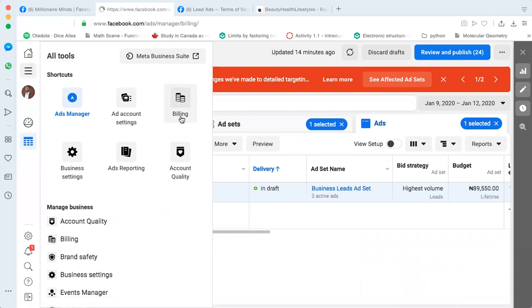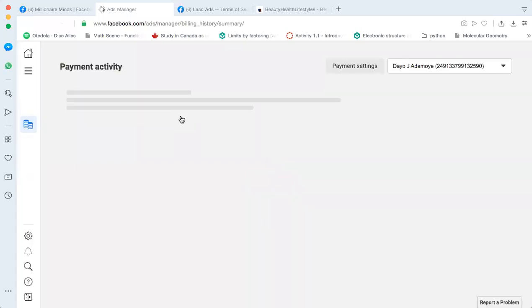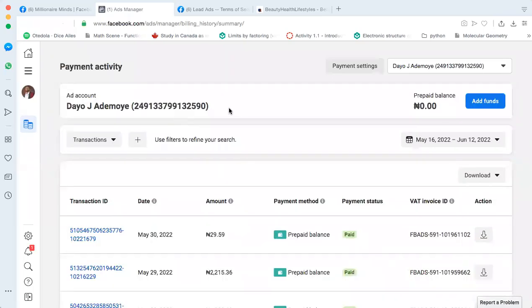When you go to billing, you're going to see where to add money. It's just like paying for anything that you pay online. So you have your debit card around you, your Visa card. It's better you use Visa. Right now, there's no money in my account. I've finished running all my adverts.